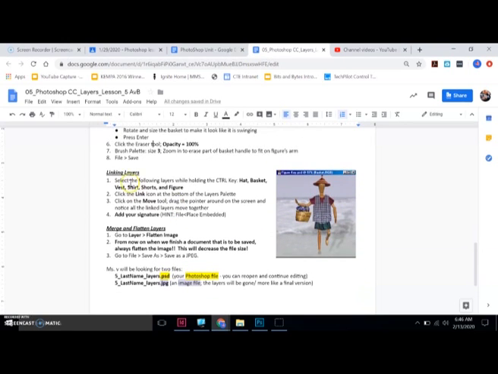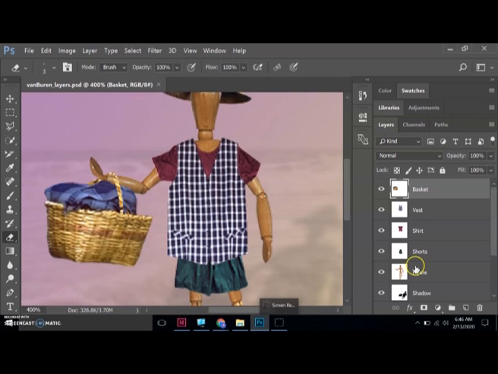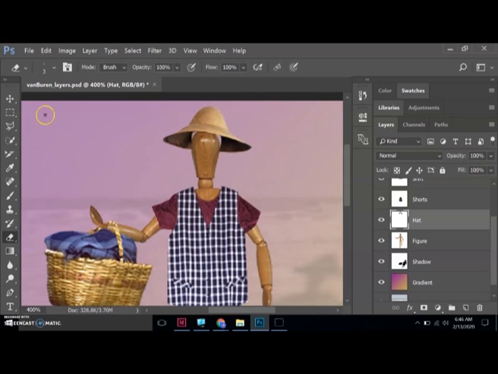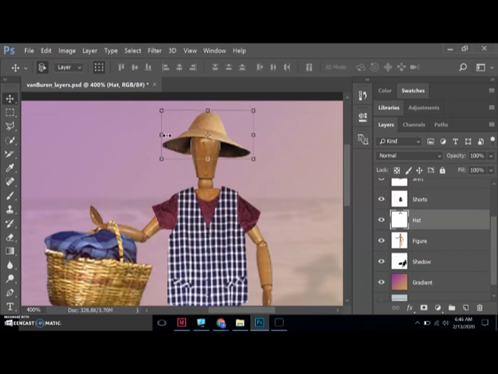Now we are linking layers. Select the following layers while holding the control key: hat, basket, vest, shirt, shorts, and figure. And you know what? I'm going to drag the hat up above the figure because I want the hat to look like it's sitting on the head a little bit better.